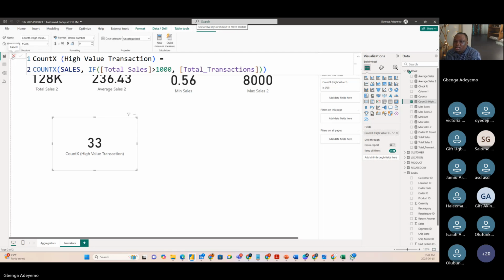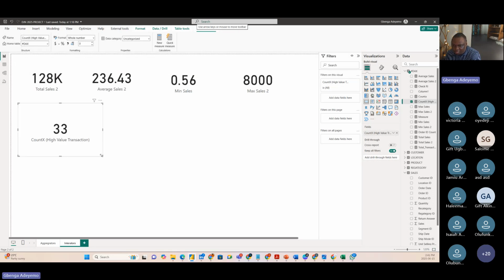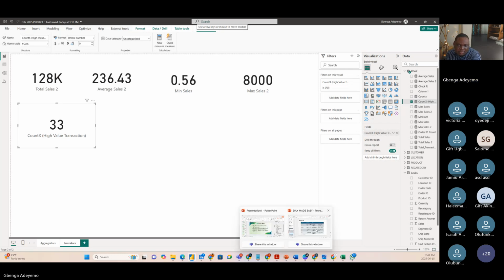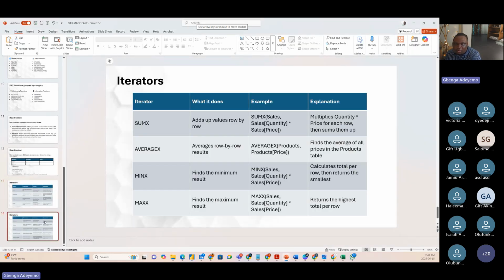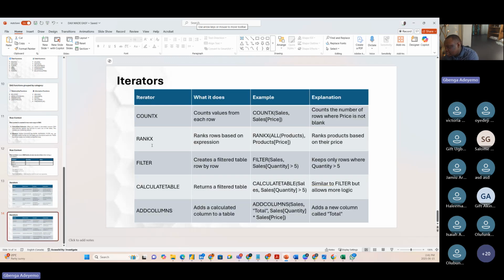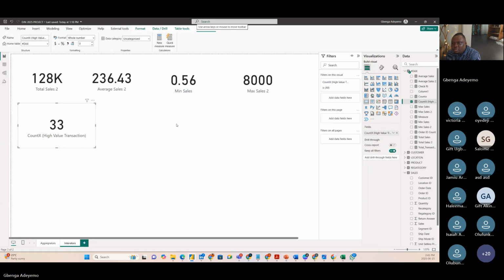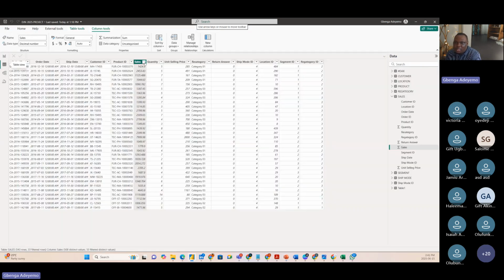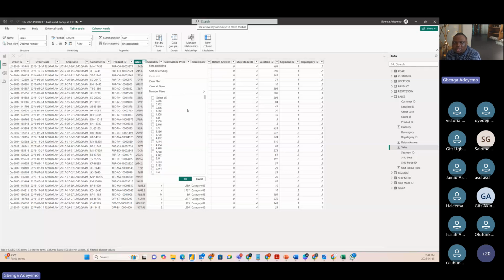Okay, so that is this. Now let's go to the next one. Which one do we have again on the slide? Let's talk about RANKX. So RANKX is an iterator, right? I will try the RANKX, and I can write it as a measure or as a calculated column.